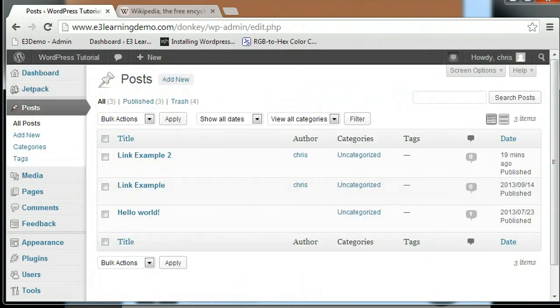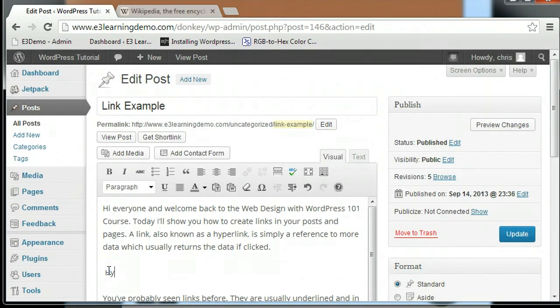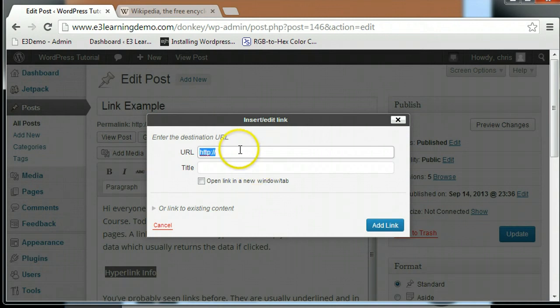Once the editor is loaded, enter the text you'd like to use for your link. Highlight the text and select the link button on the toolbar near the top of the editor. A pop-up window should be displayed that allows you to create your link. The URL field is where you'll enter the address of the site you wish to link to.